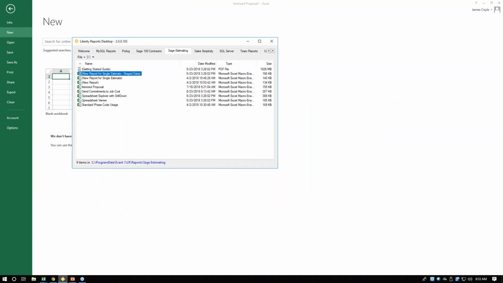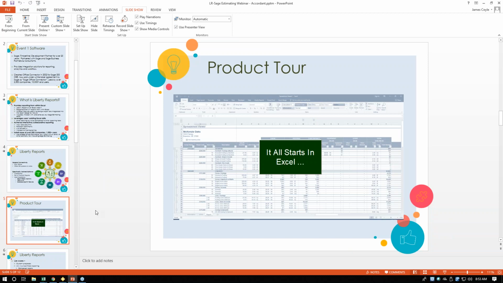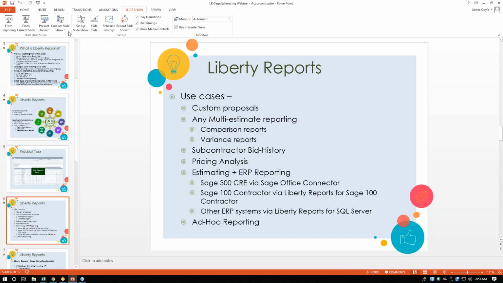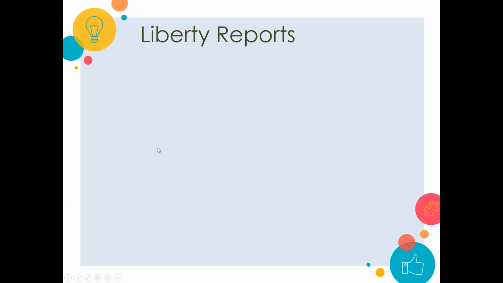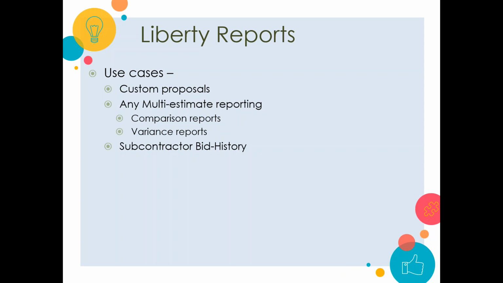So if I come back out of here and get to my PowerPoint, so I pledge to complete on time, now we'll do that this time, when we think about Liberty Reports, there are going to be different use cases that we've heard about. Custom proposals, we showed you one. I've also showed you that you could build something from nothing, or you could customize what we have and build alternates of that. Alternate proposals, for example, and they could include alternates. And you can pull information from multiple estimates. You could do comparison reports, variance reports, subcontractor bid history.